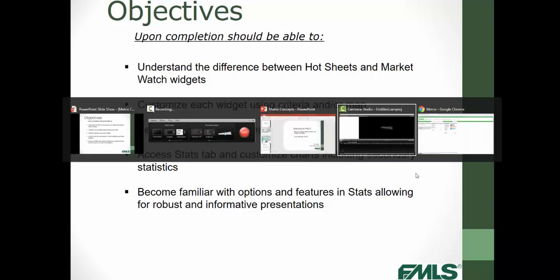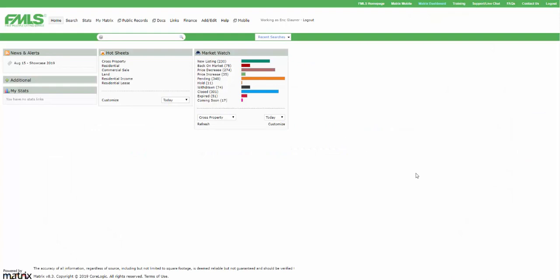So if I pop over to my live login here to Matrix, I'm already in Matrix, you'll see that I have the tabs open that I'm going to be talking about. So on the left, I've got my stats. I might kind of move that down here. I'll talk about that last because I'm going to hit stats last. Before then, I want to talk about hot sheets and Market Watch. So let's start with hot sheets.